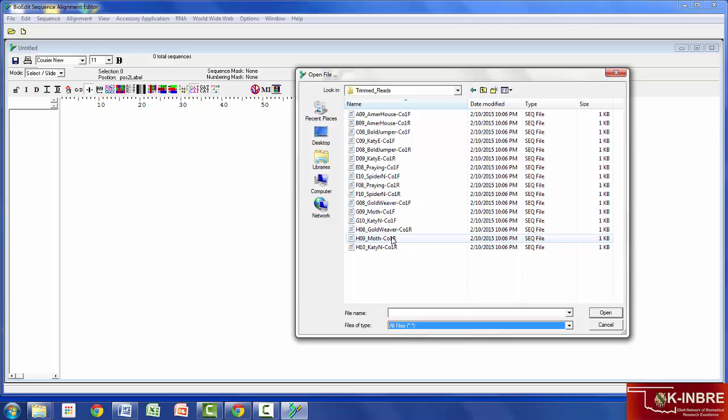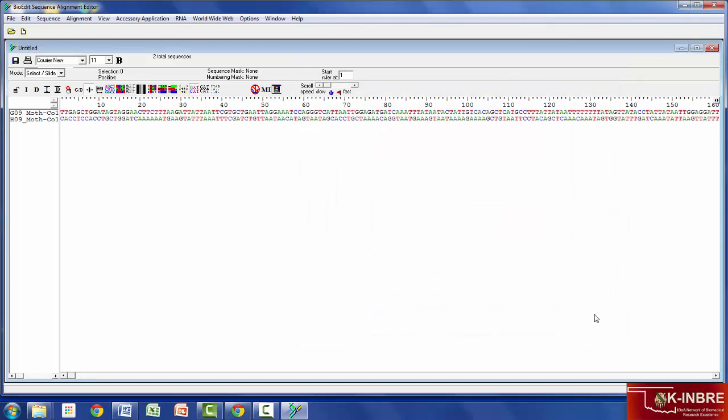So instead of importing one sequence at a time, let's go ahead and import both the forward and the reverse at the same time. So if you scroll through, we can see Moth forward is here. So I can hold the control button and click. Now that file is highlighted. So let's go ahead and find the second Moth file. Hold down the control button and click. And now the second file is now ready to be imported into our alignment file. Click Open, and here we see both our sequences.